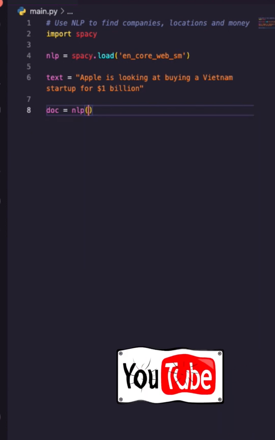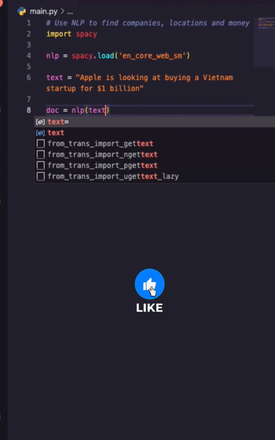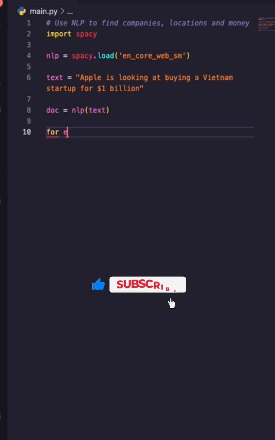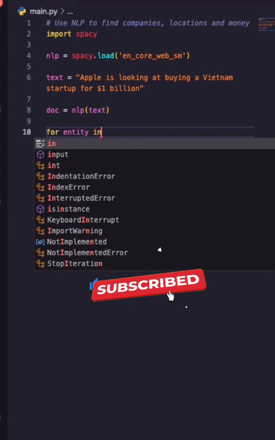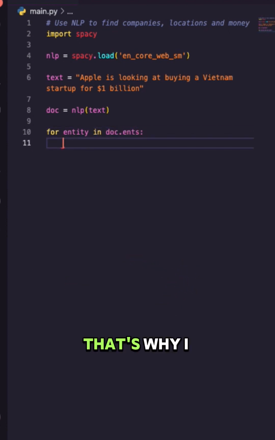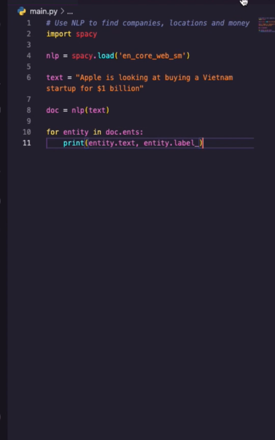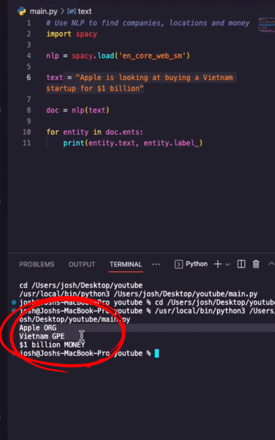Now, this language model takes an argument. It takes our text, which I've given it. I'm going to loop through and we'll say, hey, for every entity inside my document, they're entities, right? So that's that property. That's why I called it entity. I want to print off the text as well as the label. Run your code, NLP scrapes it, and you can see my organization.